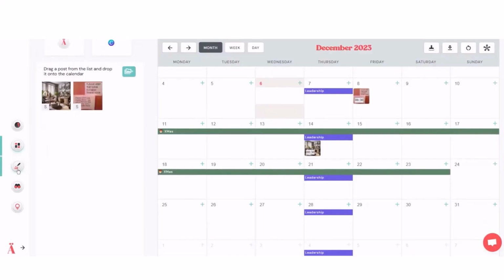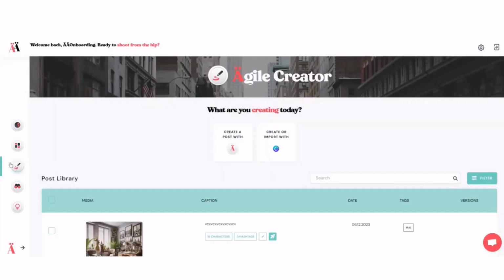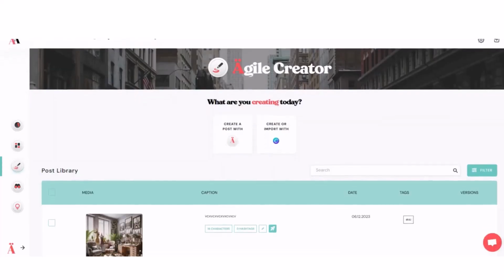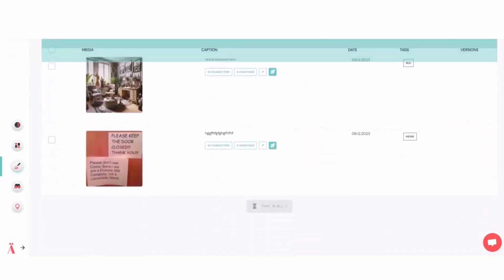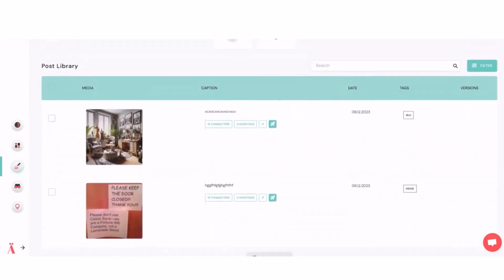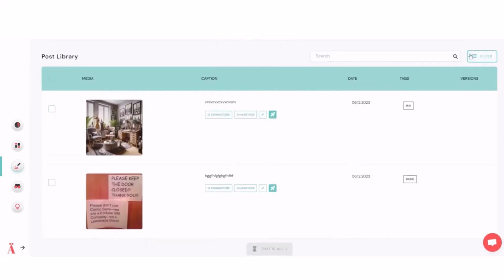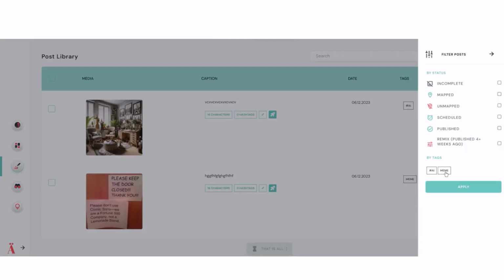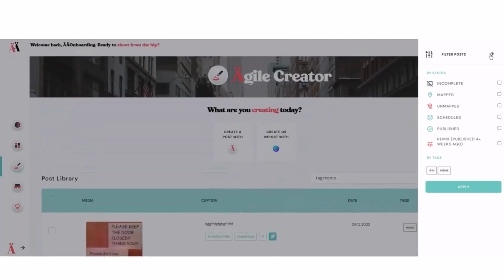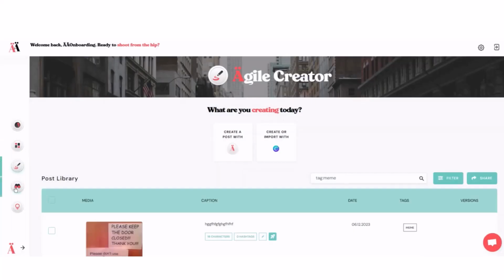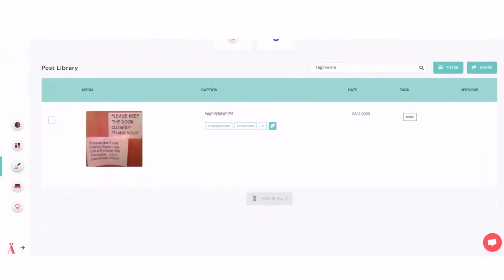Okay. So when you hit the navigation button with the writing pen, this is going to give you the linear view of the posts, your post library. And here you can always go for a search. You can filter for the tags that you have, like this, for example. You can also filter for posts that are already mapped or not mapped. You can filter for those that have been published such a long time ago that you can easily republish them. And that sets you up to easily shoot from the hip whenever you want to.